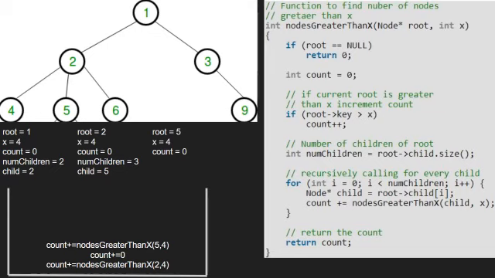Since root is not null, we initialize count to 0 and check if root is greater than x. As it is true, we increment count. Since 5 does not have any child, numChildren will be 0. As numChildren is 0, we don't iterate in the for loop and return count, that is 1. So count will be 1.